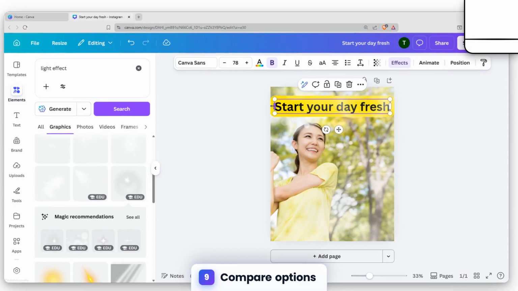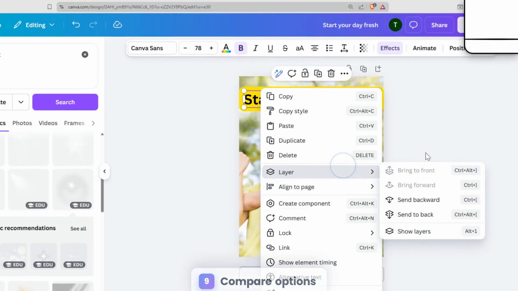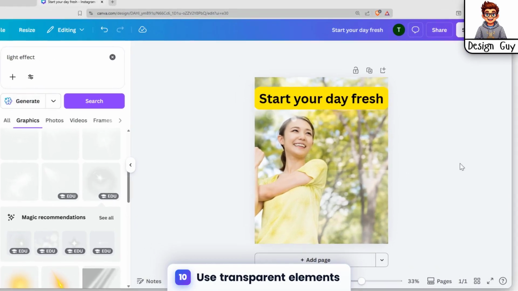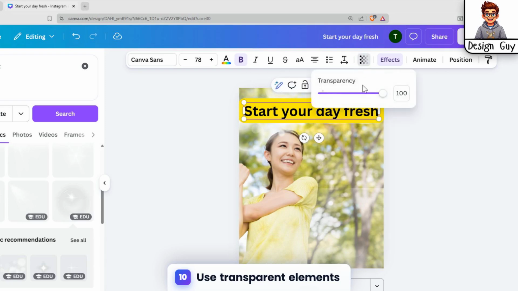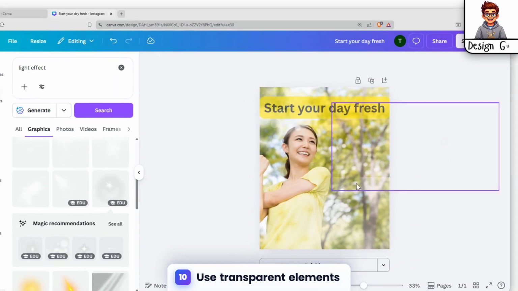Select the layer you want to move, then click the Layer menu and choose Bring to Front to move it above others. After completing the previous steps, you can now use these transparent elements in your project. Simply select the transparent asset from your library, then drag and drop it onto your workspace as needed. Adjust the position and size to fit your design requirements, and continue editing as desired.